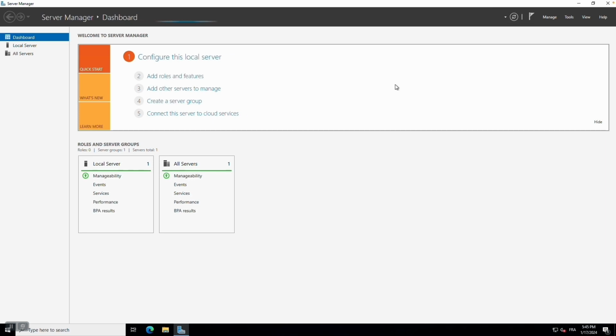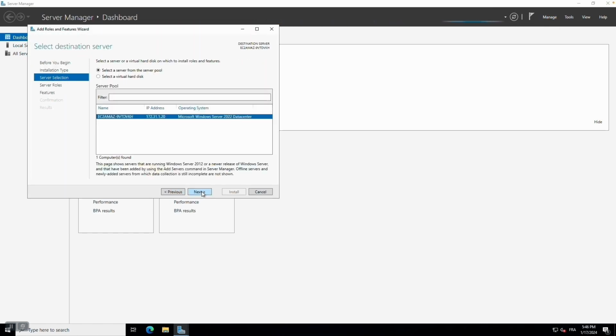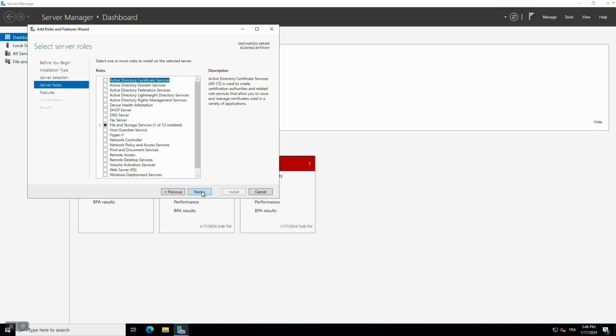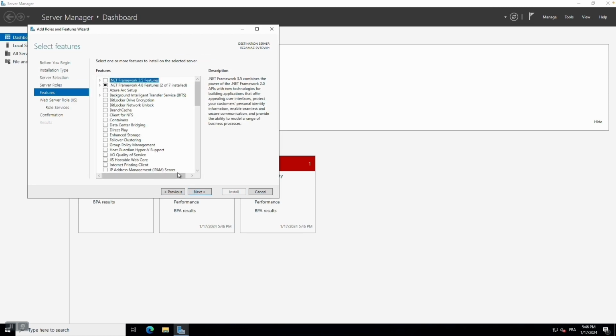So anyway, once the system is ready for us to start doing the extra installations, we'll click on Manage on the top right portion of the Server Manager dashboard. Add roles and features. We're going to click Next, Next, Next, and then we'll go down to IIS, Web Server IIS. We'll add that, add features, then we'll click Next, and that's the other panel where we'll be able to scroll down and find Telnet.